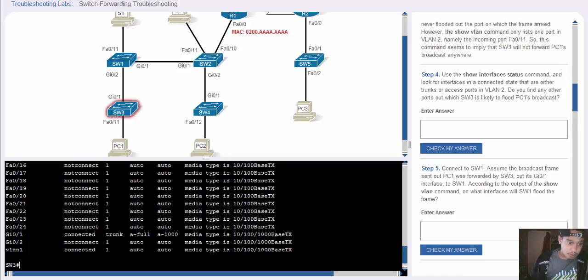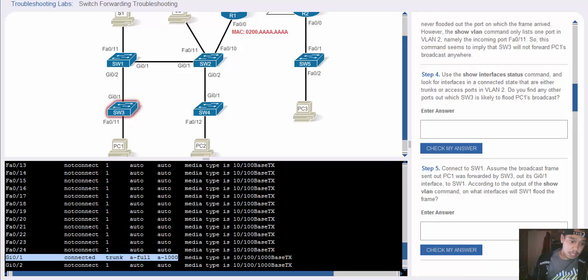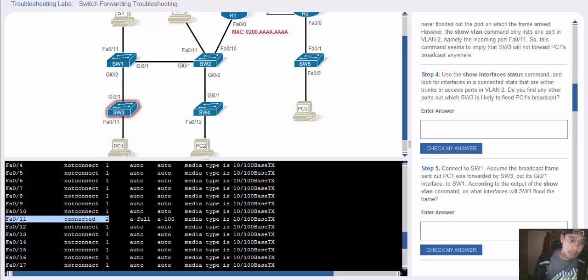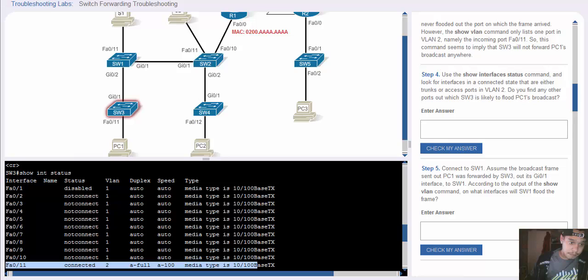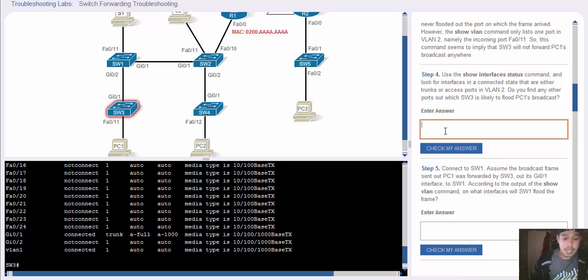So if we just do more. So like I said earlier, we know that gigabit Ethernet 0/1, it will forward the broadcast over the trunk, and it is connected and it is trunking. Let's have a look. That's the port the frame will be sent off. Well, come from, sorry. So yeah, we'll go ahead and enter gigabit 0/1.